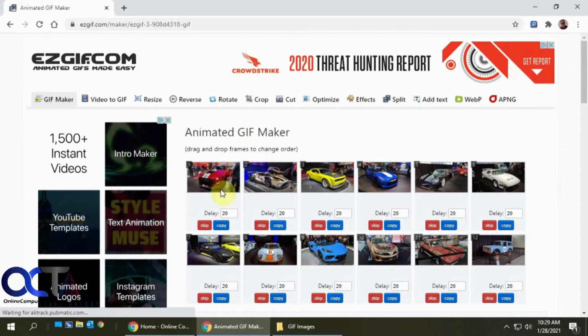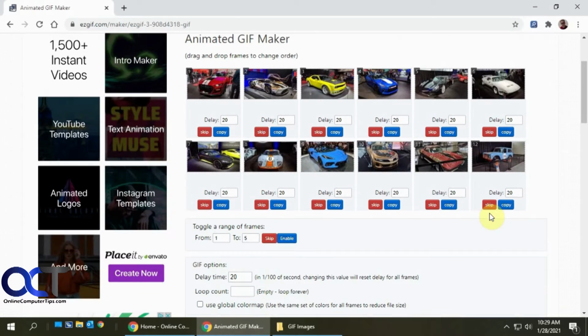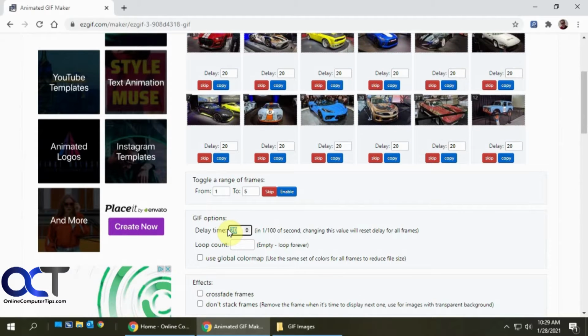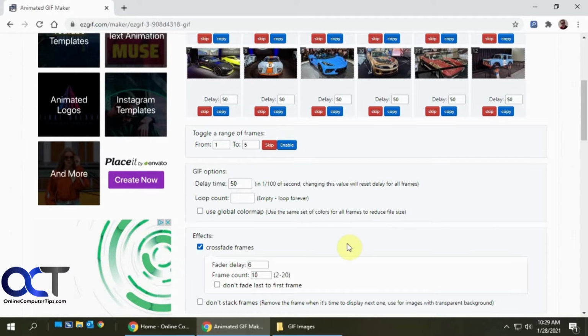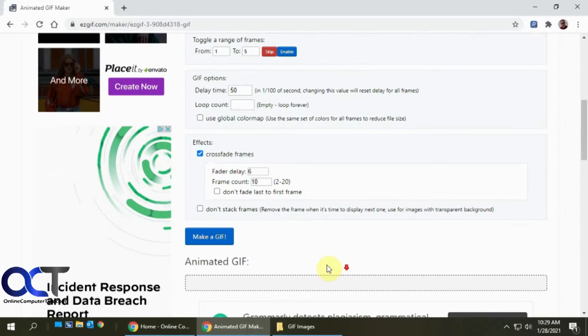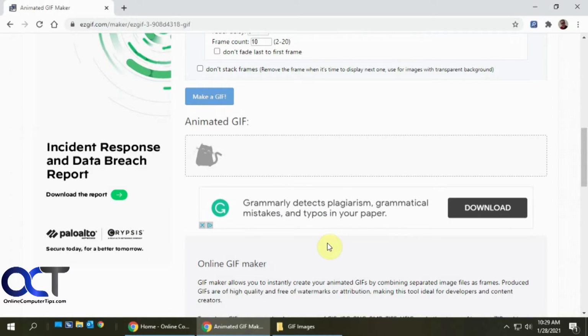So now after they're uploaded, you could go here and make a copy to duplicate one, skip certain ones, or change the delay for individual pictures. Or if you go down here, you could change the delay for everything. So let's bump that up a little bit. And then if you want to add a crossfade effect, we'll do that, and you could change the settings for that. So let's start by just making a GIF out of these images with these basic settings. This will take a few minutes as well, and if you have really large files, it's going to take even longer.